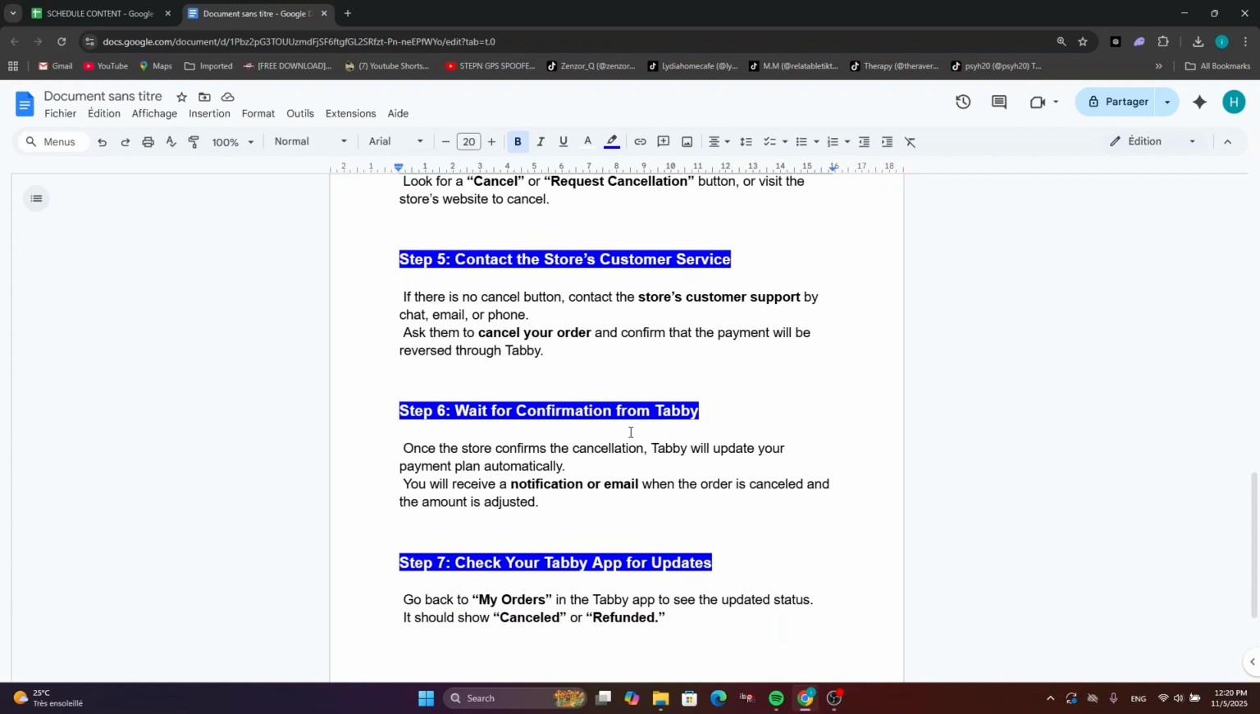Now wait for confirmation from Tabby. So once the store confirms the cancellation, Tabby will update your payment plan automatically and you will receive a notification or email when the order is cancelled and the amount is adjusted.